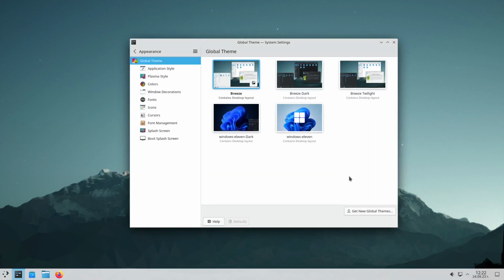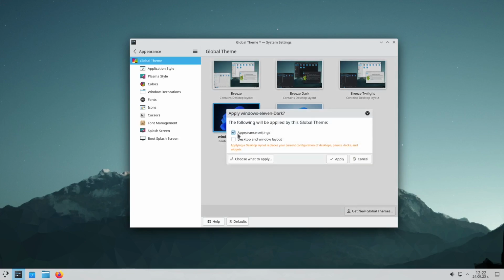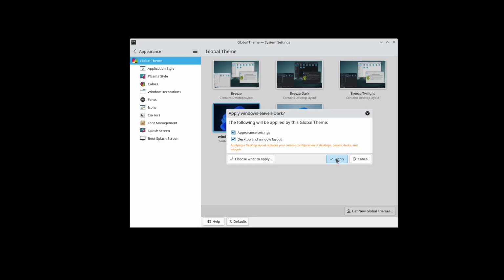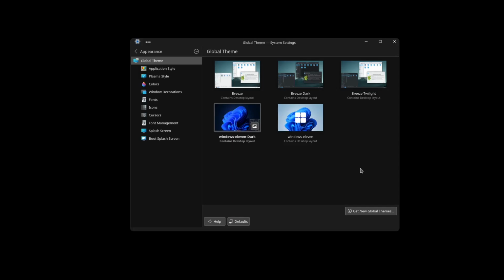Now, well, basically what you should do is just click on the one you like. In my case, this is the dark theme. And it gives you the option by default to change the appearance settings. I would check the desktop and window layout and just click apply. Let's see what's going to happen. All right, it's already coming. Oh yeah.